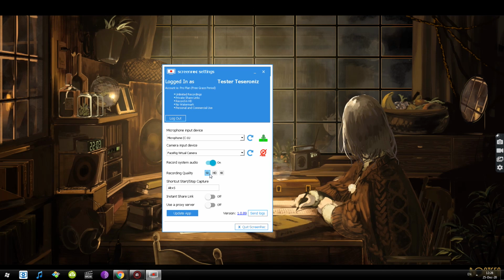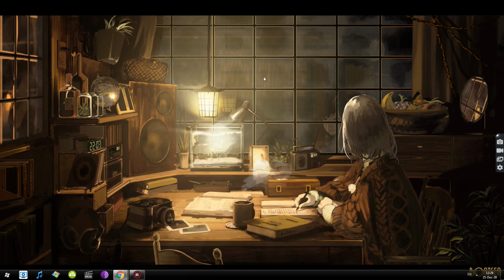Then I can choose the recording quality. SD, if I hover over it, it tells me that the maximum dimensions of SD recording are 1280 by 800. Also HD and 4K recordings. We also have a shortcut to start and stop, to get the instant shareable link, or to use a proxy server, which I don't know what it is exactly, and also update app button. That about does it. I'm going to click X, and that's pretty much the review and the showcase of the program.